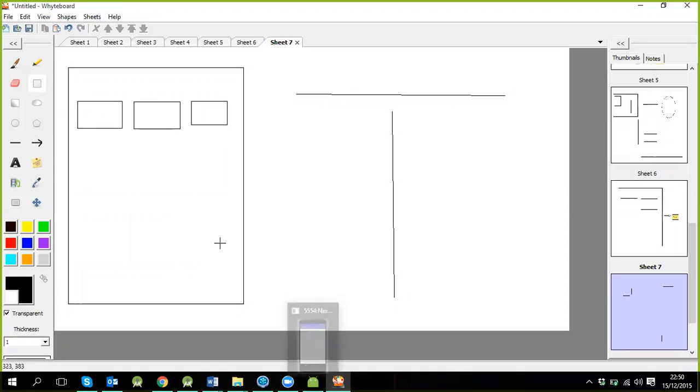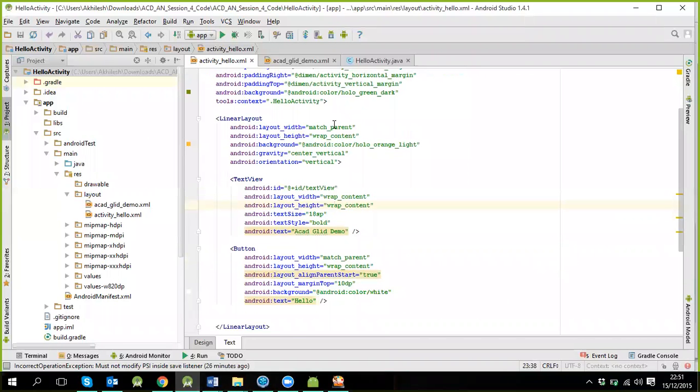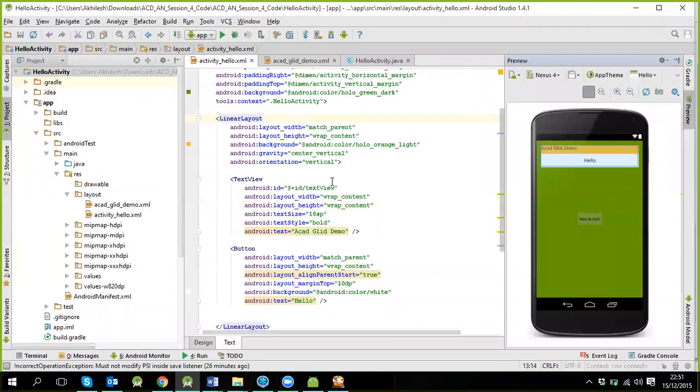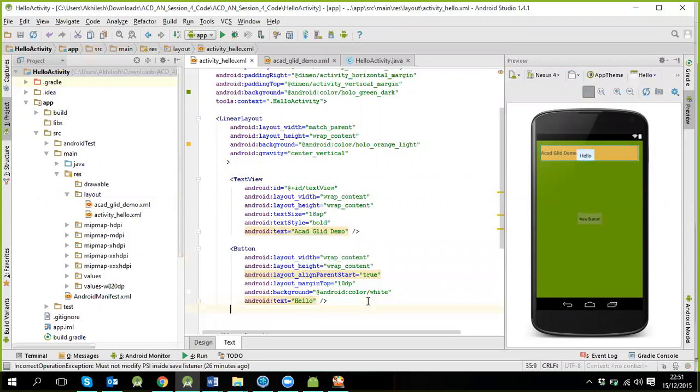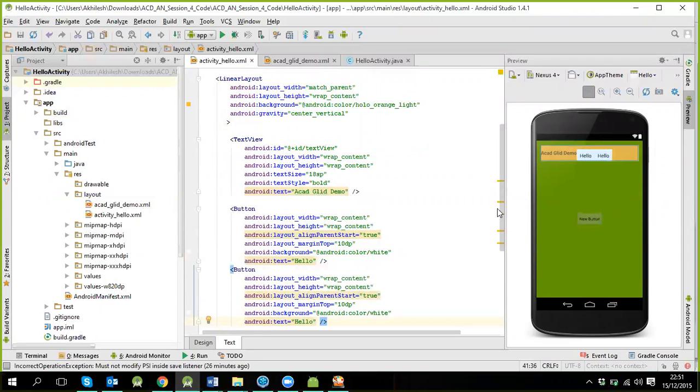By default, it is horizontal. If you want to make it vertical, then you have to put the orientation. See, I have used a linear layout here, right? I have said, okay, your orientation is vertical. If I remove it, this will go by default as horizontal, right? So let's make it wrap content. Let's add one more button, right?